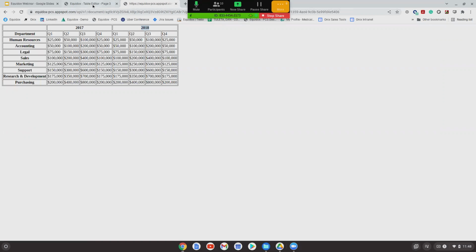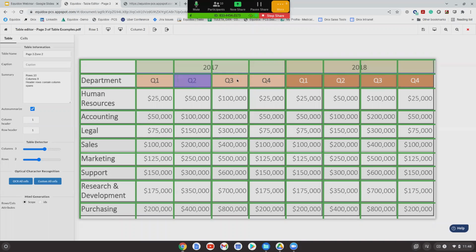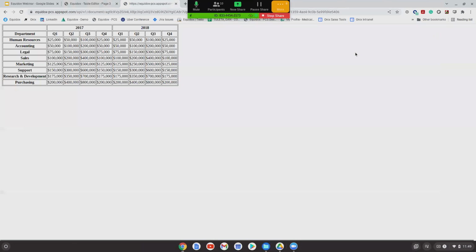And then the next thing to change is the fact that I have multiple column headers. By default, Equidox assumes that your column and row headers are at a 1-to-1 ratio. So your top row is your column headers, and your far left column is your row headers. But in this case, we have 2 column headers. So all I have to do is change the 1 to 2. And when I go back to my HTML preview, I now have that bold font to confirm that I've got 2 rows of column headers identified.